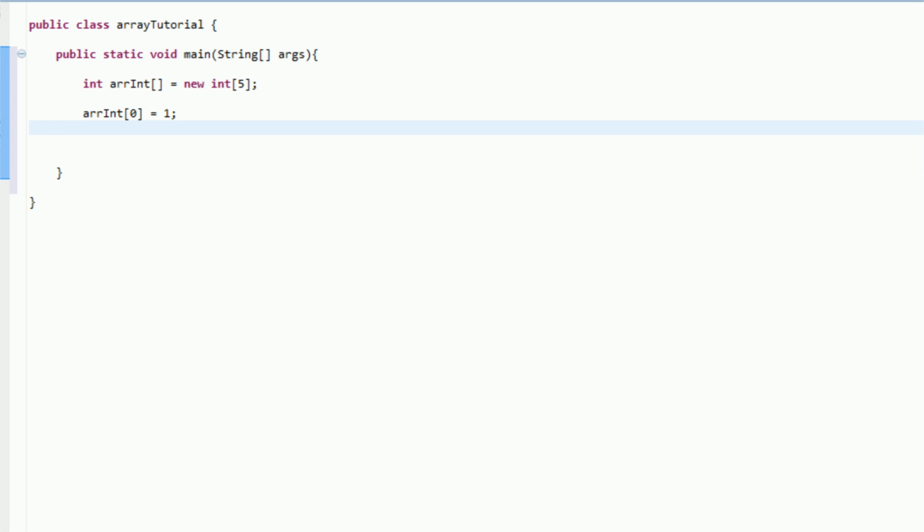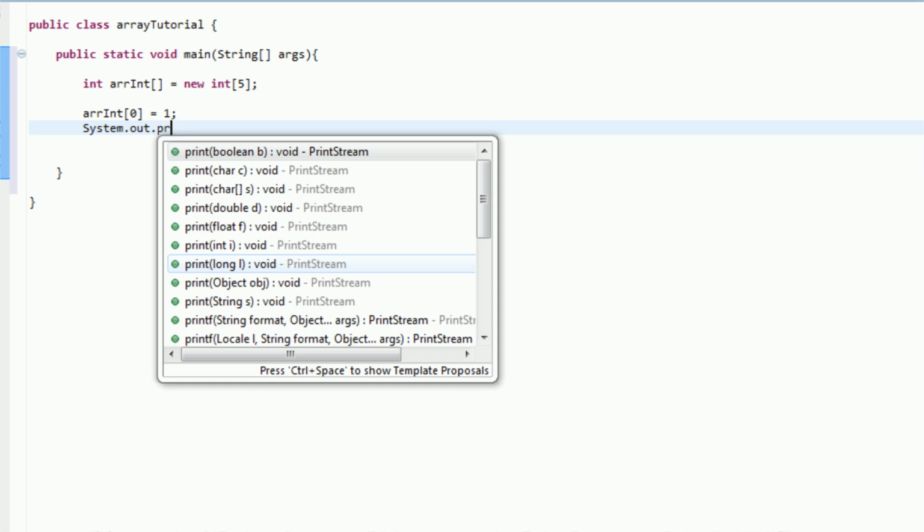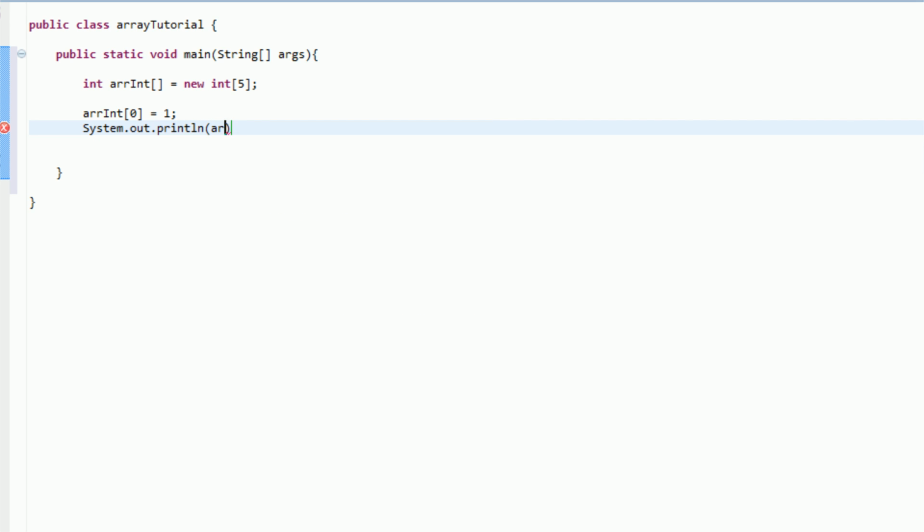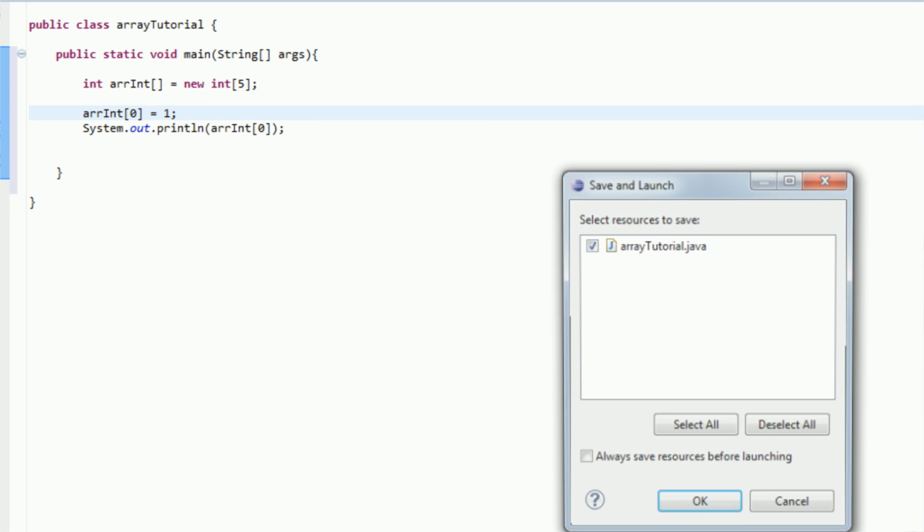And now that we're done with that, we can actually access this first slot by typing in System.out.println, and we're just going to type arr int 0 to print out the first slot of the integer. So if we run this application, we should get 1 printed out into our console, which we can test out now.